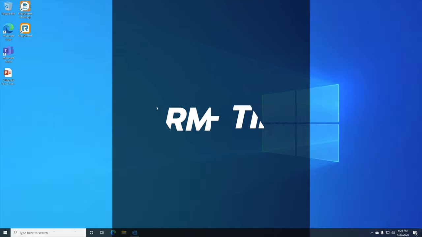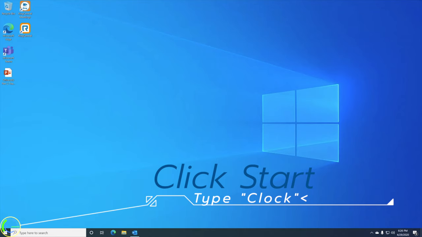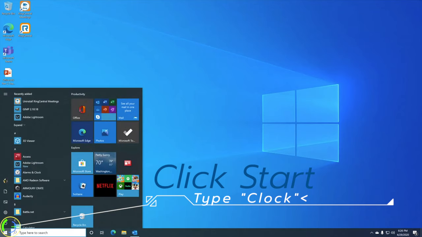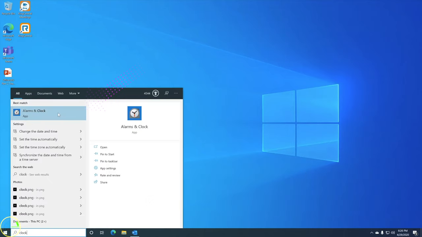Today, I will be showing you how to set an alarm or a timer on a Windows 10 PC. To do so, first, click the Start key on your keyboard. That's located on the bottom left between the Control and Alt. Now, type the word clock. Go ahead and click on that.